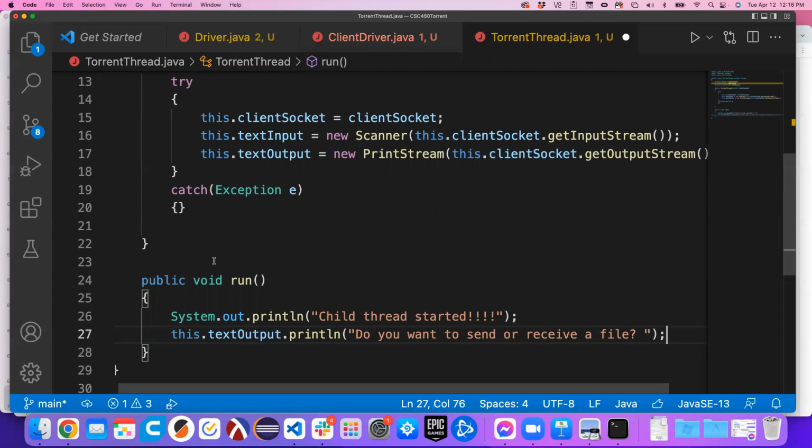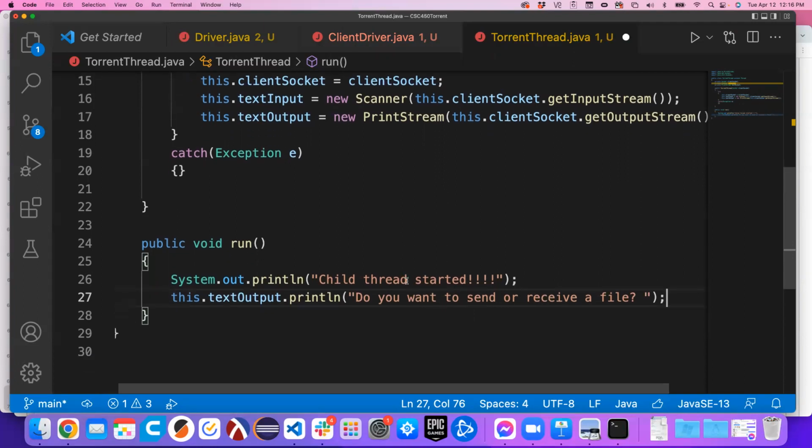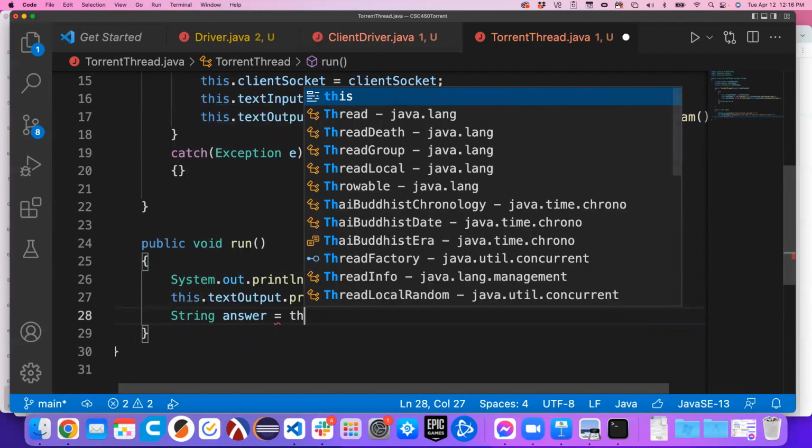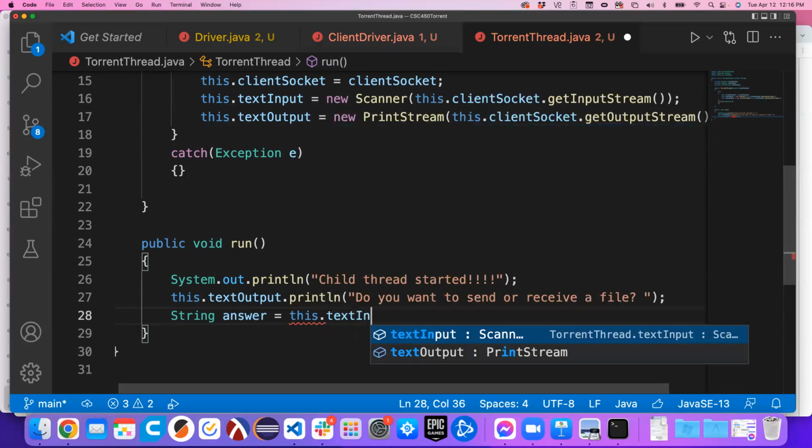I could have named it like text client socket output or something if I wanted to be real explicit. But yeah, that guy was built using the socket's input and output stream. So anything I read or write from there is flying over the internet or wherever that other program that connected to it is. All right, so do you want to send or receive a file? Then we're going to go ahead and read in the answer. This dot text input.